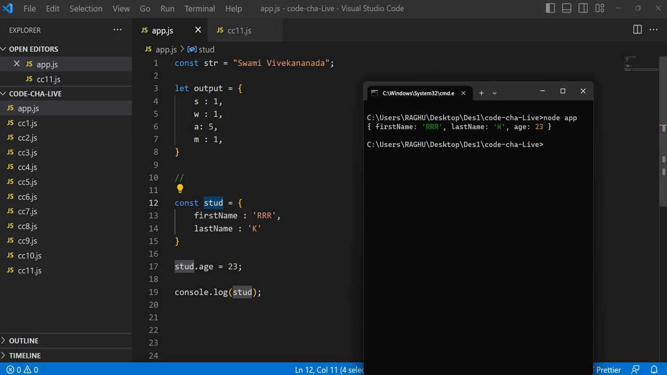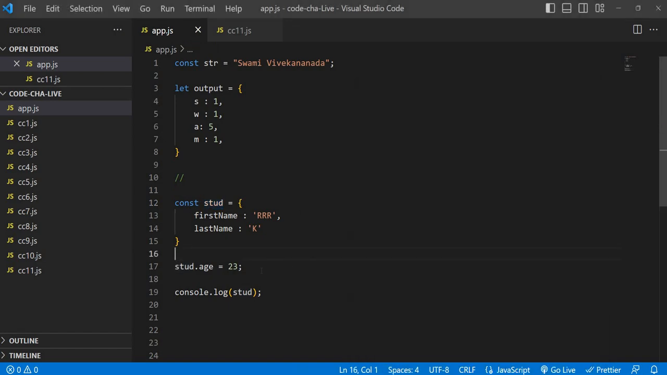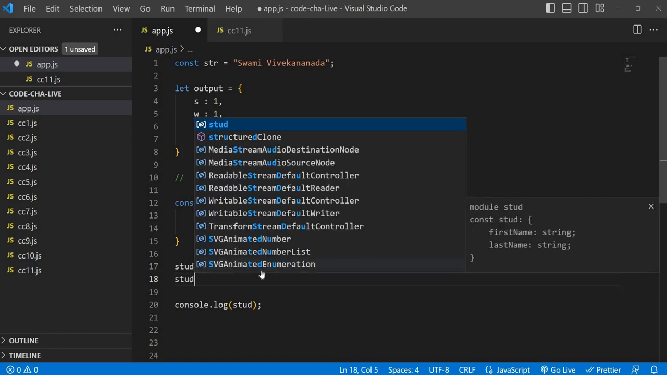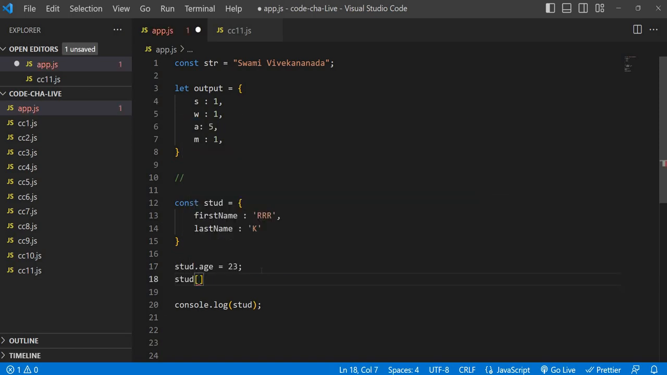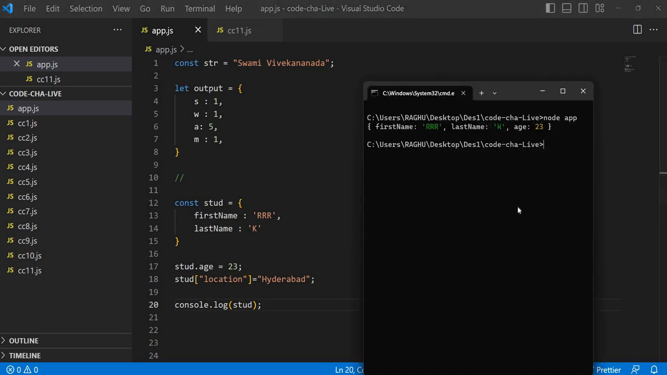So first name and last name we just defined here itself, and age we added dynamically. We added the key age and value 23 to this object. This is one way. Another way is you can do it like this: student, using square brackets, and location. Suppose you want to give a location, so just a string as a key. And the location, suppose right now I'm in Hyderabad. Now let's see whether it will work or not.